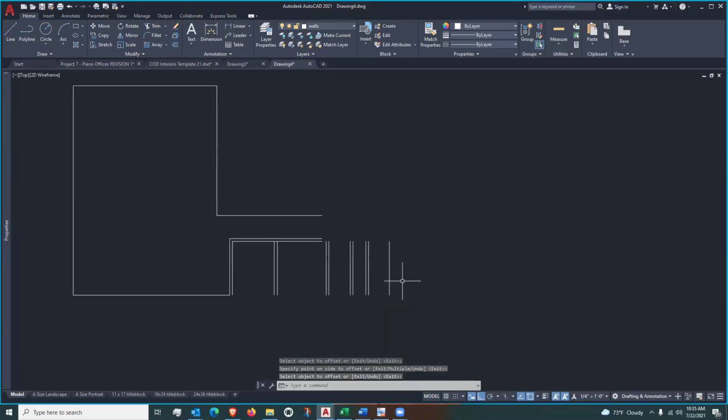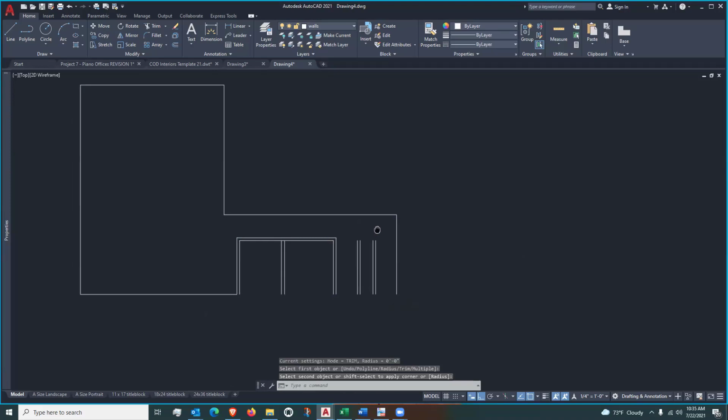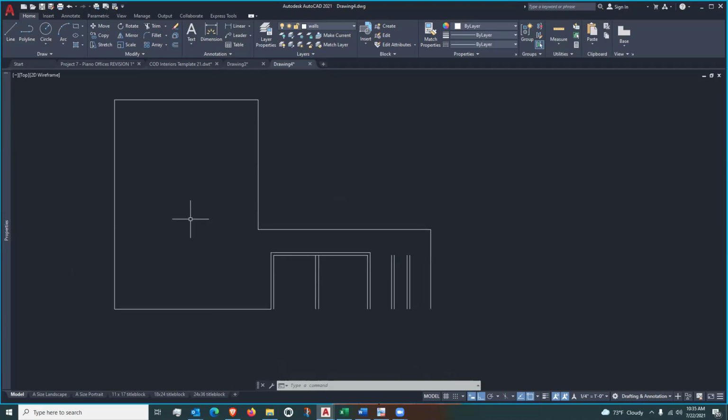All right, so now I think what I'll do is I'll just fillet this to kind of close the space off. And I'll fillet this. Good. And I think now what I'm going to do is I'm going to do my exterior walls. My exterior walls, if you remember, are 6 inches thick. So I will offset 6.